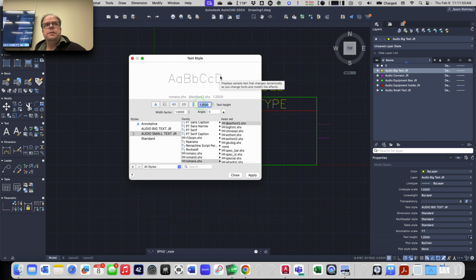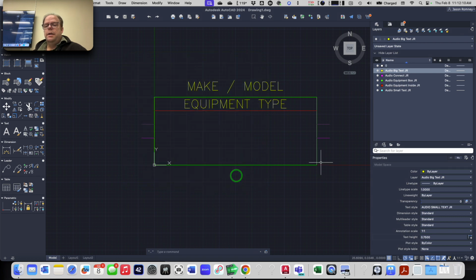This time the default text height is going to be probably like 0.75. Let's see what that looks like. What did you call it? You can call it whatever you want, but I called mine audio text, small text JR. It's just something that will make sense to you. And apply that.